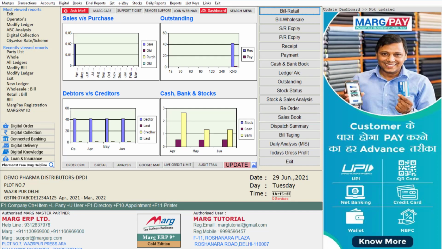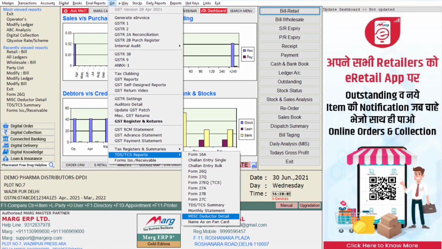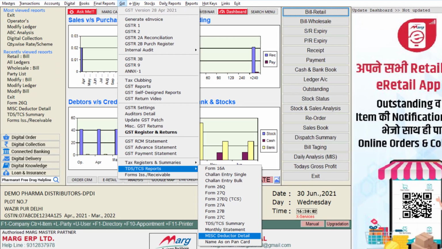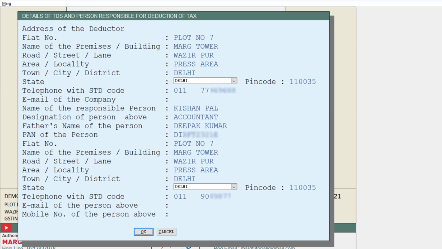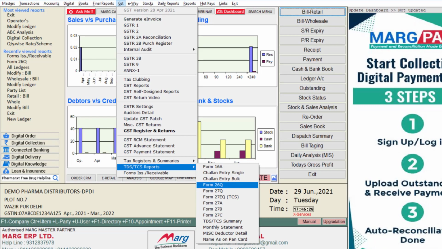After this, now let us see how you will view the TDS report. Before generating TDS reports, you will take care of this thing that first you will go to GST, then to TDS TCS reports, then go to miscellaneous deductor details. And the details of the person who is deducting TDS, who is responsible to deduct the tax, will be filled. And do OK.